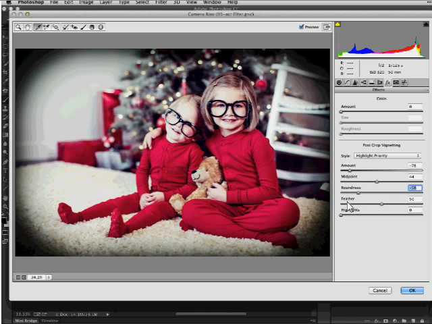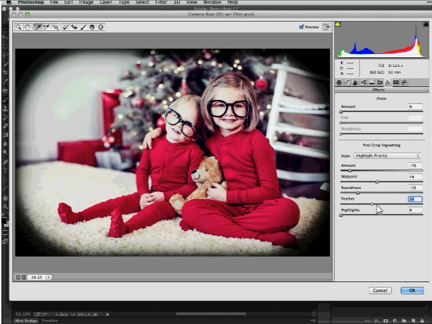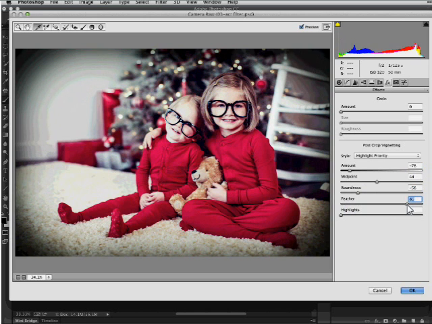The feather slider, as you might suspect, lets you determine how soft the vignette edge is. As you can see, as I drag it to the left, it becomes more hard. It's never going to become a real hard edge, but it'll look like it. And as I drag it to the right, it gets softer and softer and softer. So lots of flexibility here in Camera Raw for adding that edge vignette.